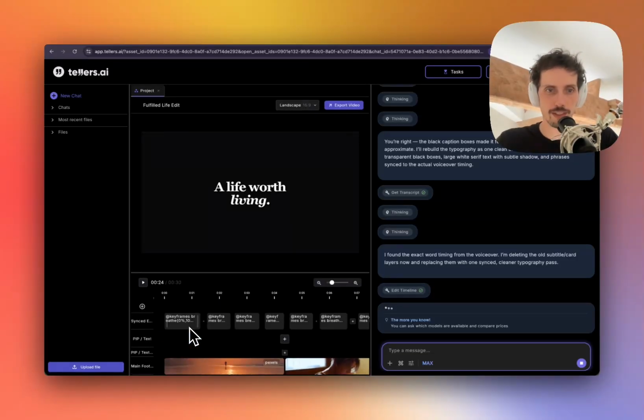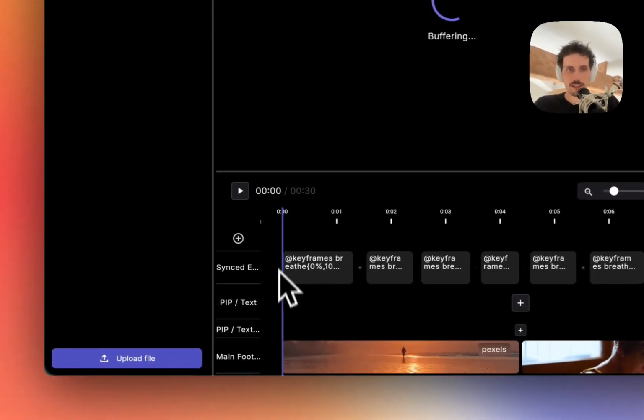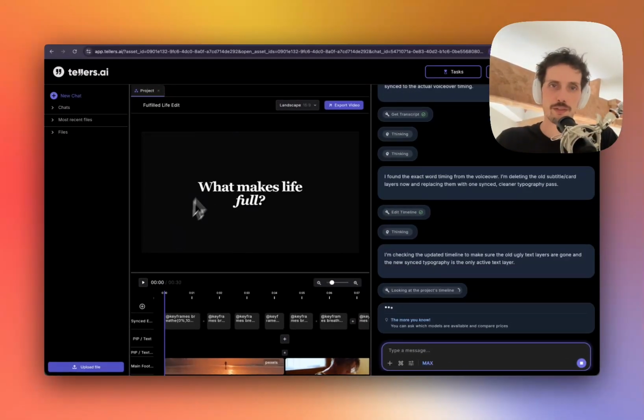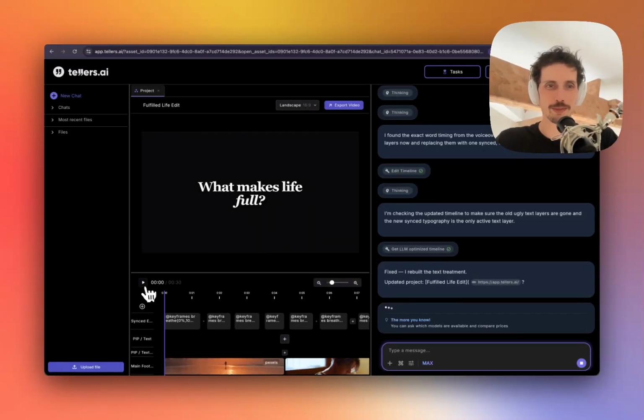Alright, so finally it made the edits. And we can have a look at the updated timeline with the proper titles. Oh, that's much better. You see, using the max mode. You should go with the max mode.